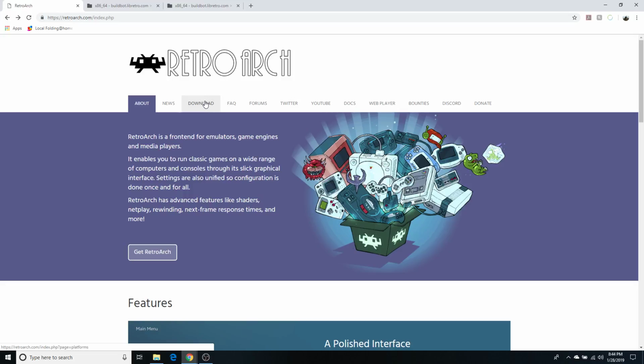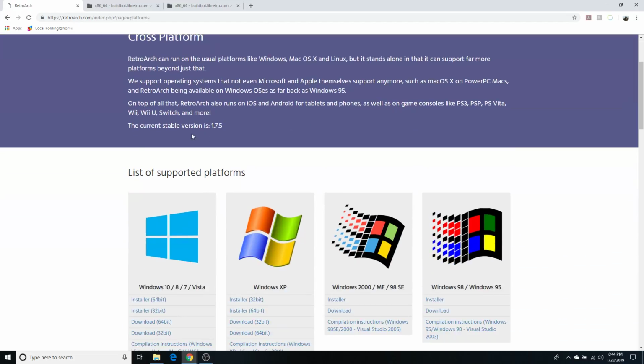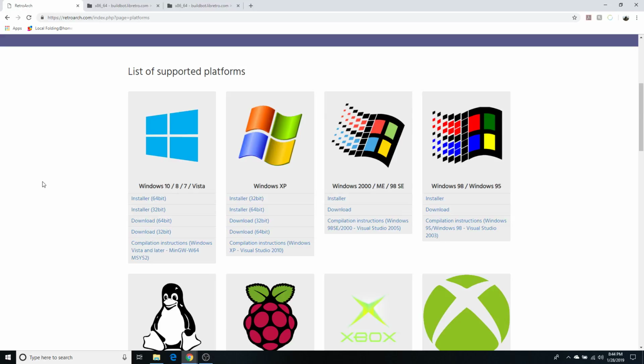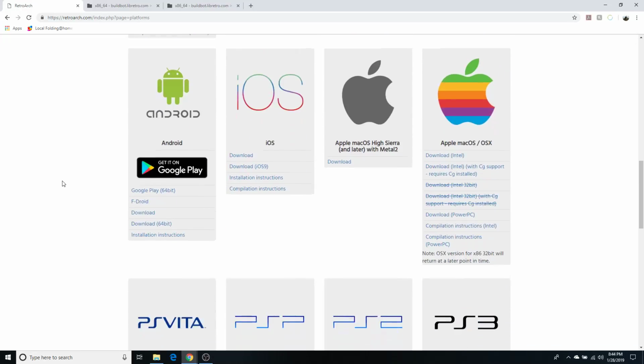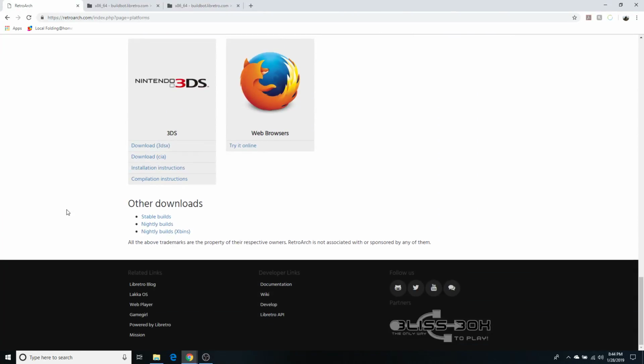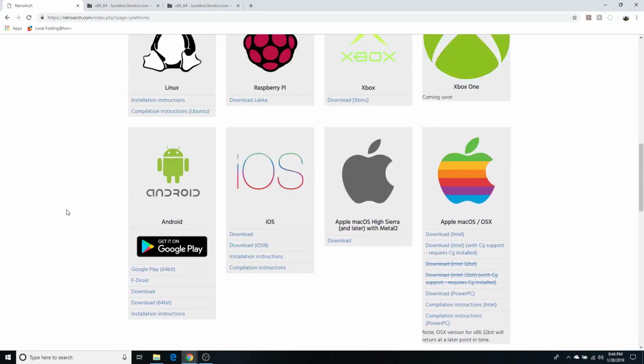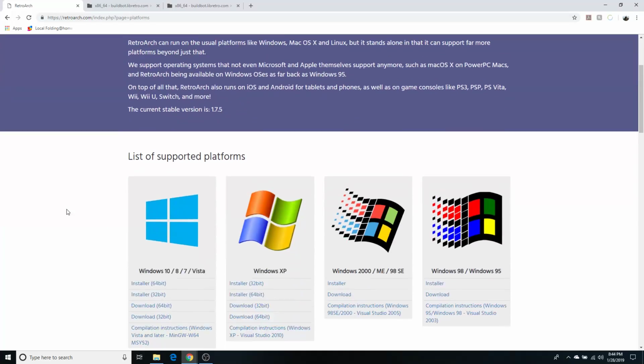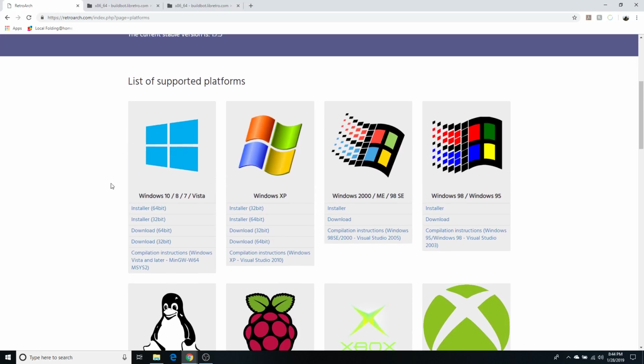From here, I'm going to go to download. And the first thing is, what platform are you using this on? RetroArch can be played on a lot of different platforms. For me, I am on a Windows 10 64-bit computer.